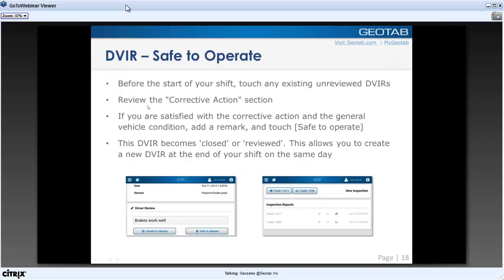Now, before the start of the next shift, the new driver of this truck is going to look at the DVIR that was done before, and he's going to see that there was a problem with the brakes and that the brake pads were replaced. So he sees all of this in his DVIR, just like we looked at on the previous screen. If I have a corrective action, the driver can say, hey, the brakes work well now. This vehicle is, you click the Safe to Operate button. Okay? So I found a defect. It was repaired, and the repair was documented, and then I certified that that repair that was done actually fixed what was wrong with the vehicle. Okay?